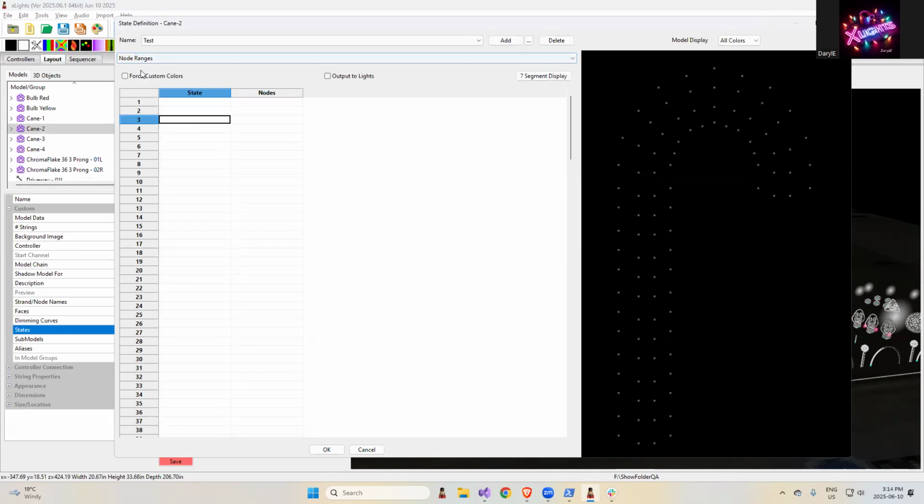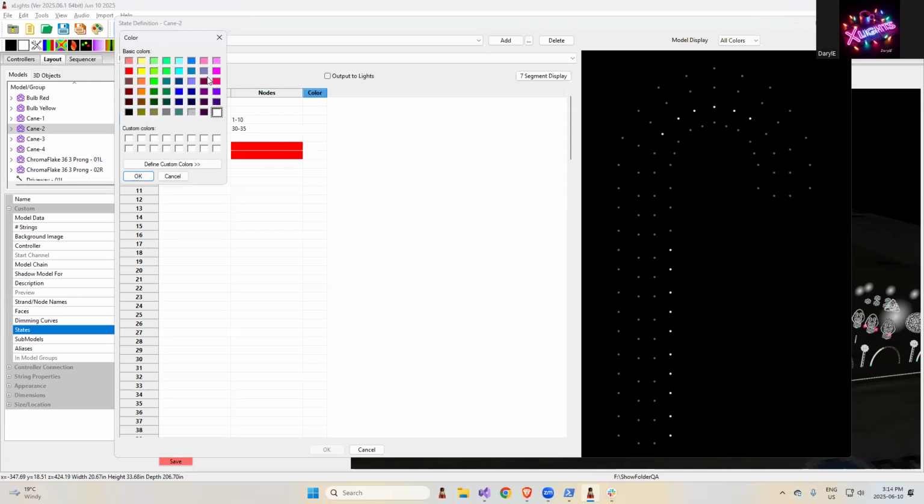So if you had states here, and you might add force custom colors, and I'm just gonna say one, and I go two, two. So when one is in the timing track, these nodes will light up a certain color. I'm just going to say 1 to 10, and this one is 30 to 35. I don't know, and I want it to show up as red.